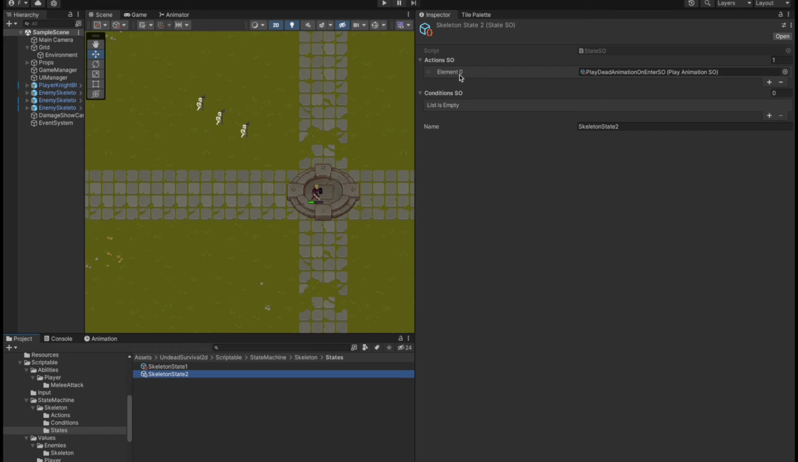And in state 2, I have only one action, which is called play animation on enter. So when we enter the second state, we will call this code to display that animation you could see. So that's how it's done.